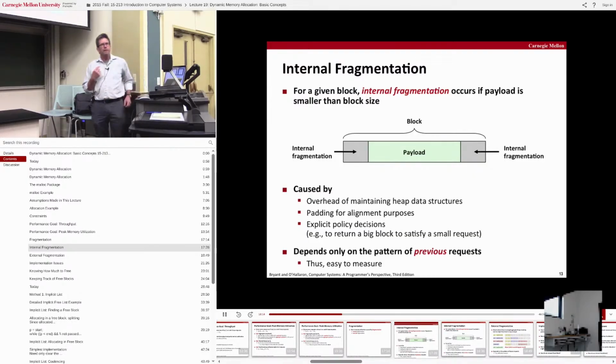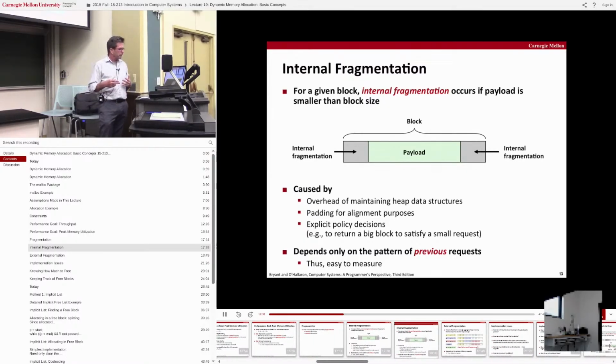Now, given a series of requests, we can just stop and freeze the heap, and it's very easy to compute the amount of internal fragmentation. At any point in time, we can look at all the previous requests that we've made and look at the size of the payload for each one of those requests. So we can determine the level of internal fragmentation just by looking at the previous requests.